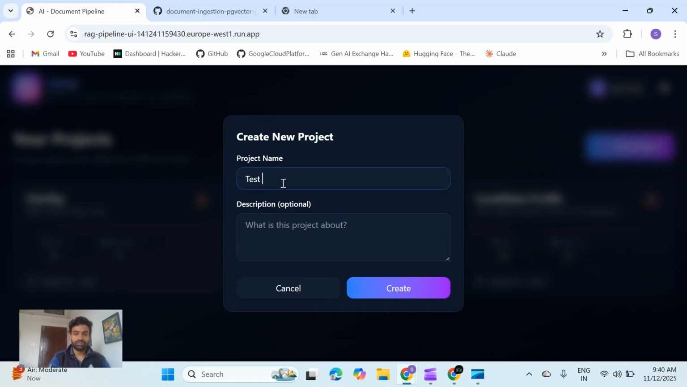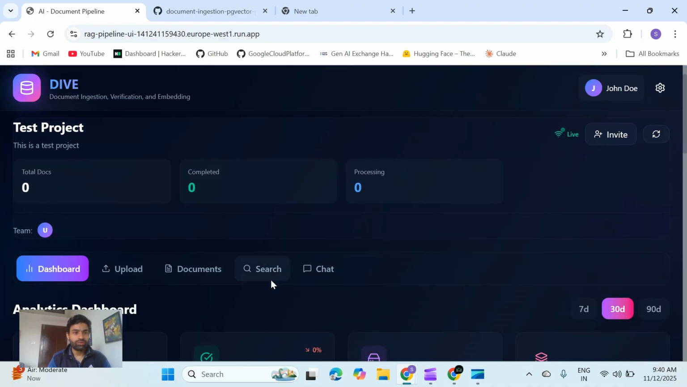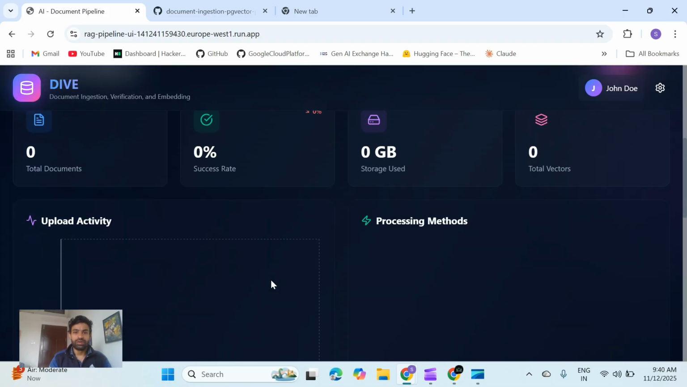test project. And let's give it a description. This is a test project. Now when we click on create, it will create a project for us. And now we are in the core project which we have created. Now we have all sorts of pre-built dashboards.